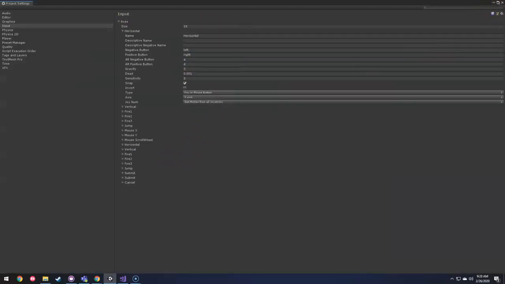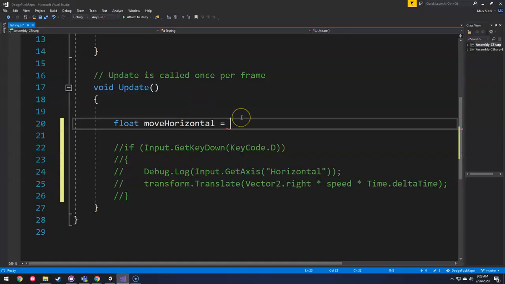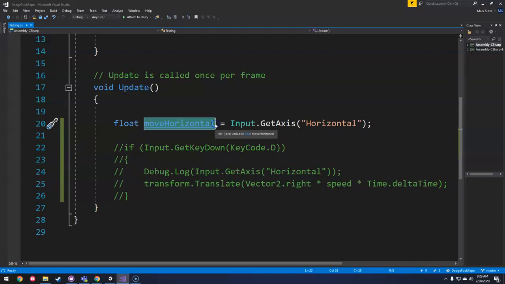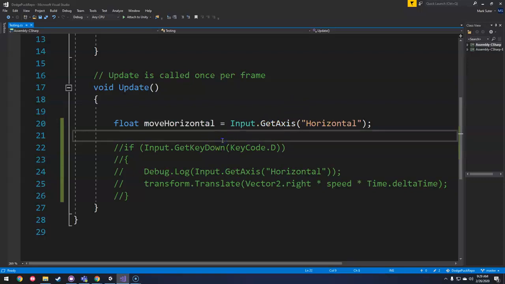So, whoops. Not what I wanted. We want it to be equal to Input.GetAxis, and then in quotes, horizontal. Close your quotes, close your parens, semicolon. So if I want to see what this variable is getting out of this, watch this. I'm going to copy moveHorizontal, and every frame I'm going to have it debug log that variable. All this will do is show me in the console the value of this variable. So let's debug log moveHorizontal.